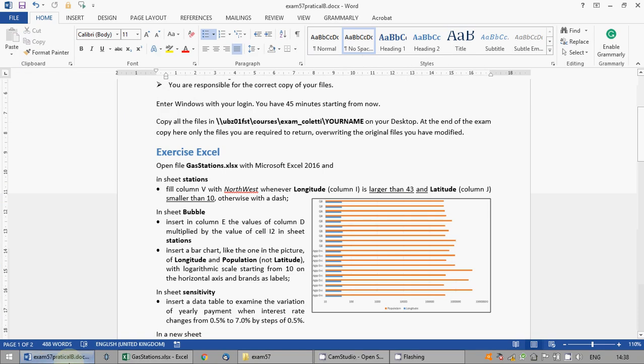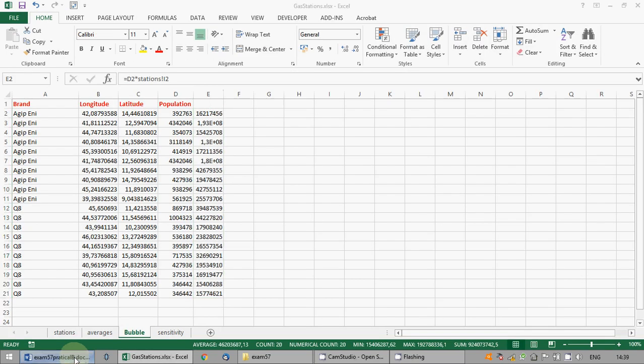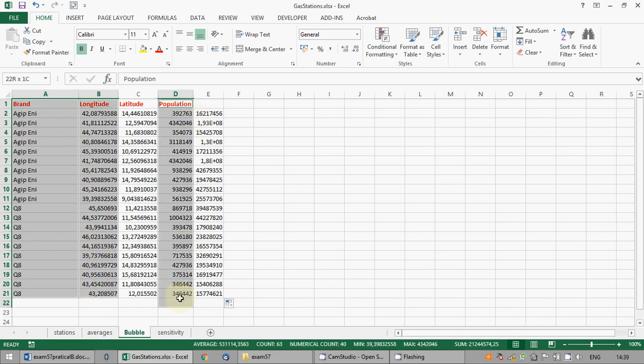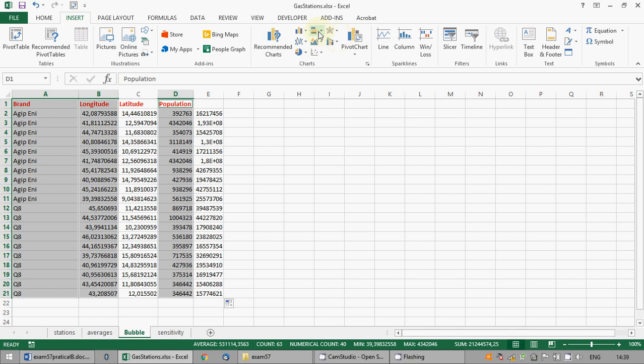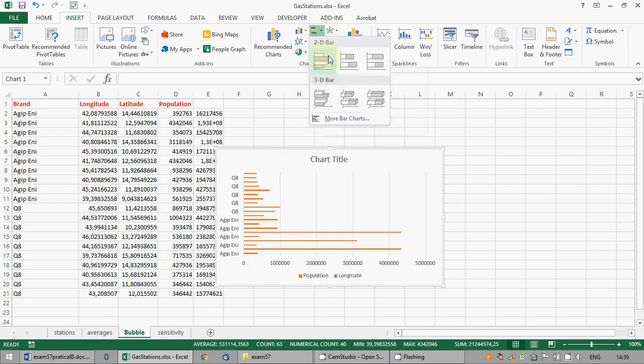Insert a bar chart like the one in the picture of longitude and population, not latitude, with logarithmic scale starting from 10 on the horizontal axis and brands as labels. So we have to take longitude and population, and I will take also the brands, and let's see what happens. I'm keeping Ctrl pressed to do this. If it doesn't give what I want, I will skip the brand and edit later. Insert this one. Yes, it's what I want.